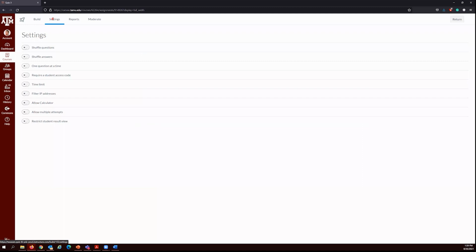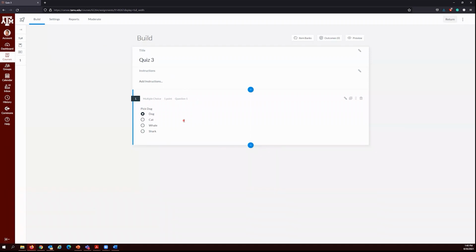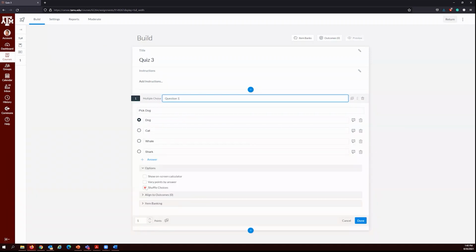From the Settings menu, you will have different options that you can choose from, such as shuffle the questions. So you will no longer need to create question banks or item banks, or question groups, to shuffle your questions in new quizzes. You can also shuffle answers, which means that if you click this button, it will shuffle all of the answer choices. But if you only want to shuffle certain answer choices, what we recommend is you still choose specific shuffle choices just for that specific question.